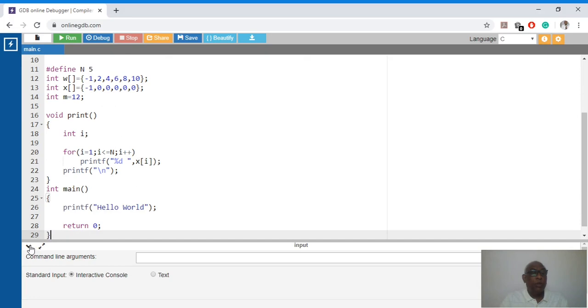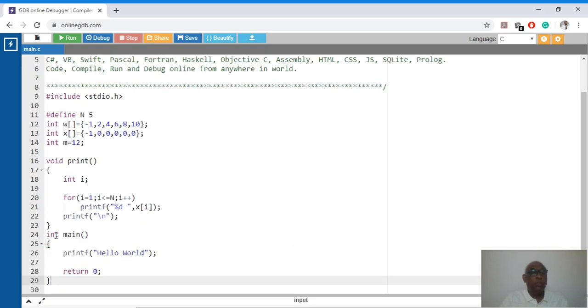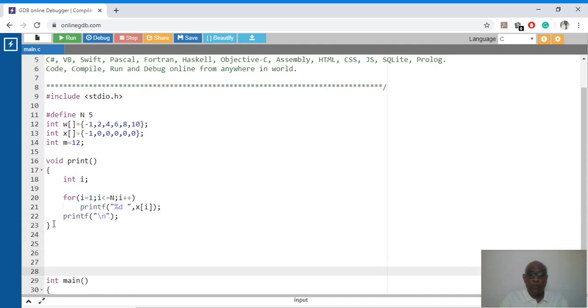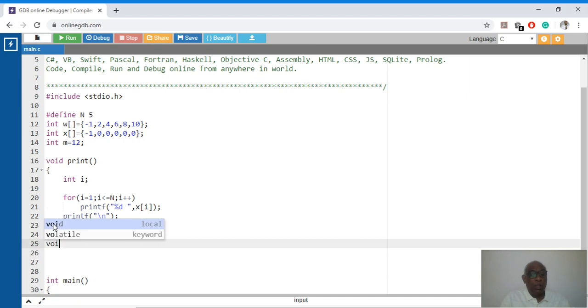So let me close this window so that you can have a better view of the solution. Now let's code sum of subsets. Let me name it as SOS.